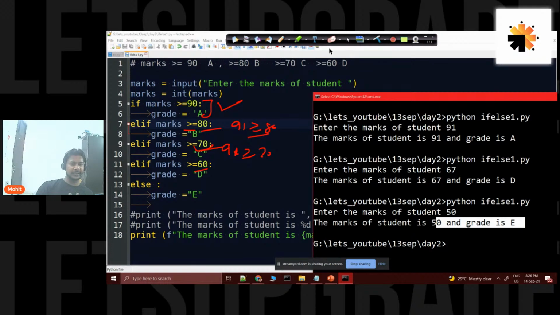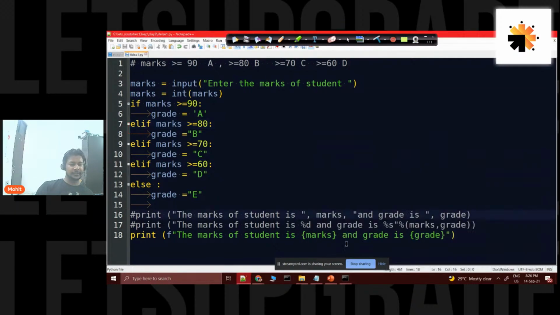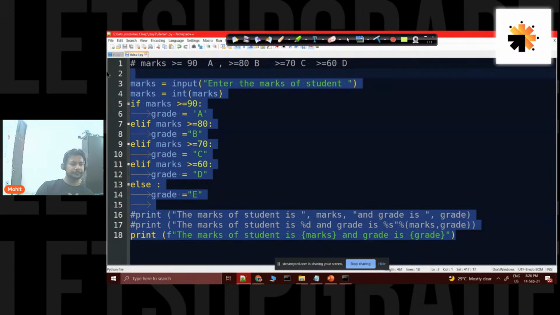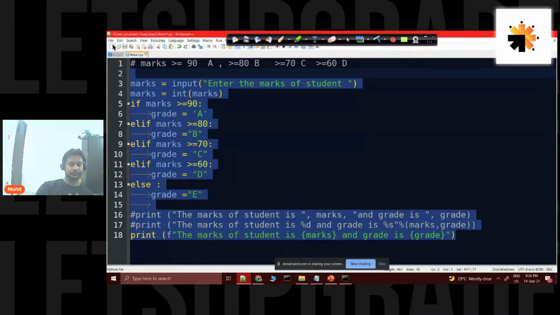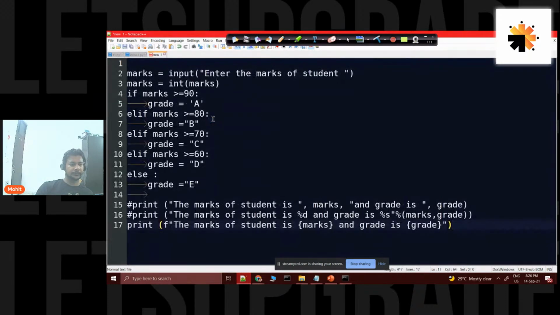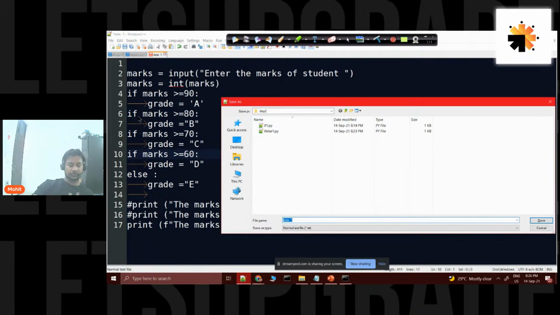Okay, so I hope you're getting the sense of how to use multiple optional statements: elif, elif, elif. Okay. Consider the same code. If I use only if statements, if all one dot py.